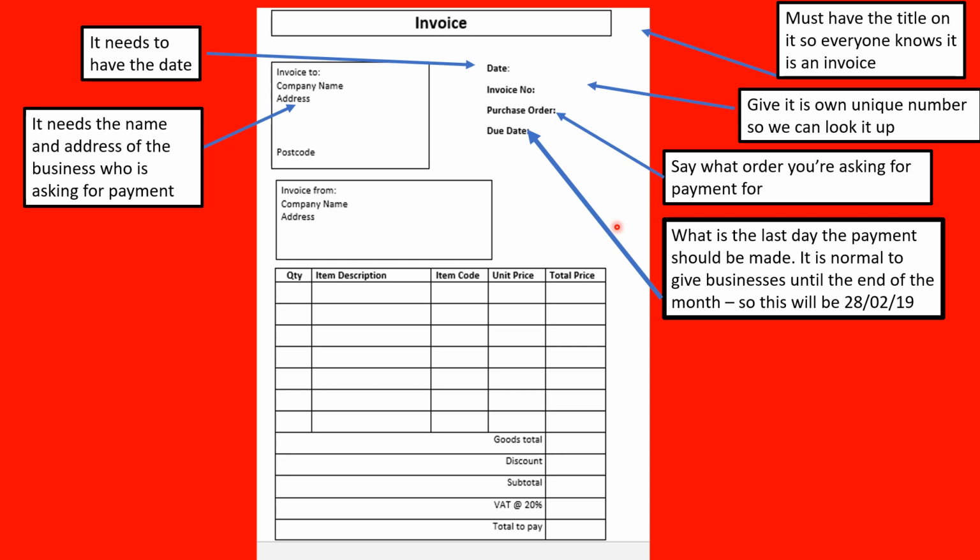Now, when we're dealing with businesses ordering from other businesses, business to business, it's normal to give people 30 days or to the end of the month. So when you look at the date due, it's usually the date at the end of the month. So we looked at the 28th of the 2nd, 19, that was the end of the month.